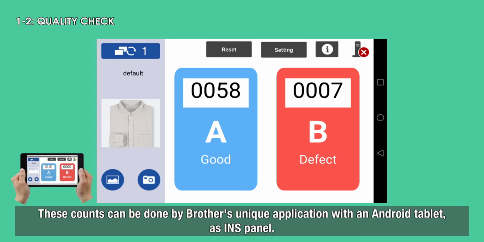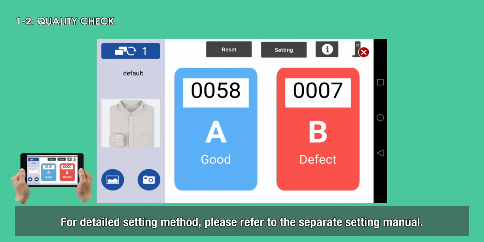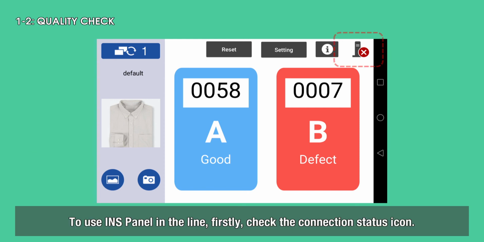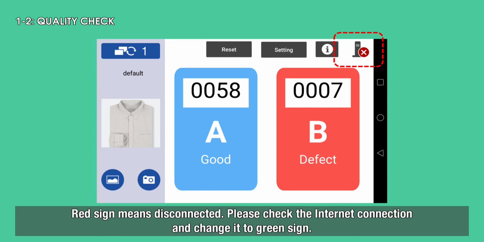These counts can be done by Brother's unique application with an Android tablet, as INS panel. For a detailed setting method, please refer to the separate setting manual. I will explain the basic usage here. To use INS panel in the line, firstly, check the connection status icon. Red sign means disconnected. Please check the internet connection and change it to green sign.